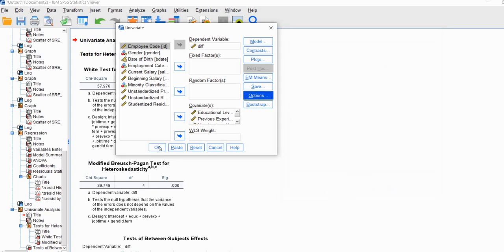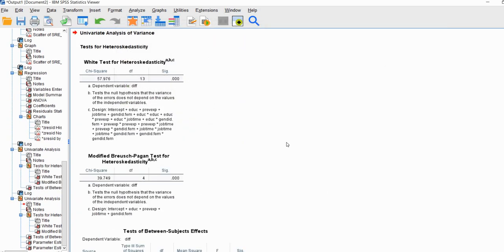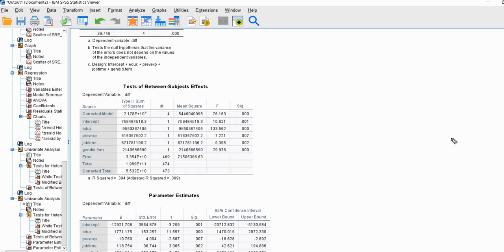So if I click on continue and click on OK right here, when we look at our output, this may look familiar if you're used to running ANOVAs through this route. You'll first see in this first line it says corrected model, and the F value and the P value that's given are the same as the F value and P value from the F test in your regression analysis. The regression output values are exactly the same. You'll notice too that down here it says R squared is equal to 0.394, the adjusted R square 0.389. Both of those are exactly the same as from your regression analysis if you were going through the regression menu.